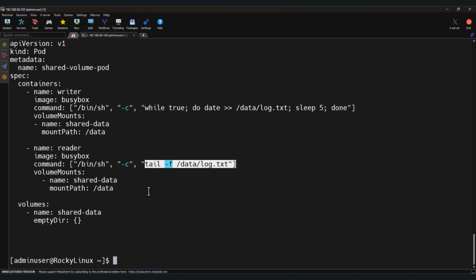Both containers mount the same shared volume at /data backed by an emptyDir. Think of this shared volume like a common clipboard. Both containers can read from it and write to it. This emptyDir is empty storage that exists only as long as the pod is running, perfect for sharing data between the containers within the pod.